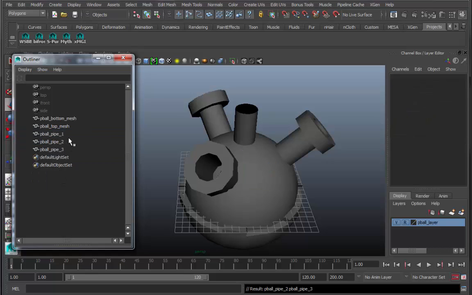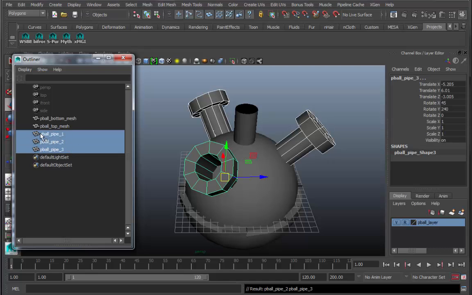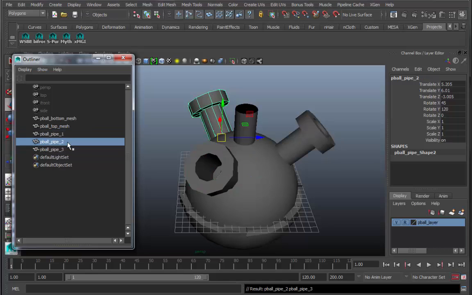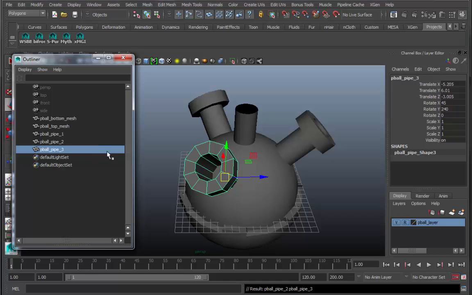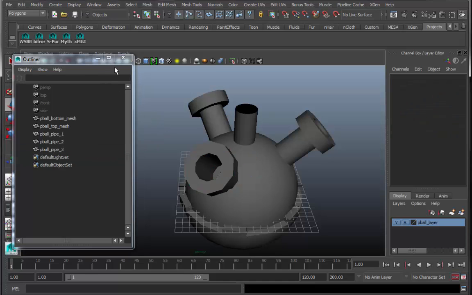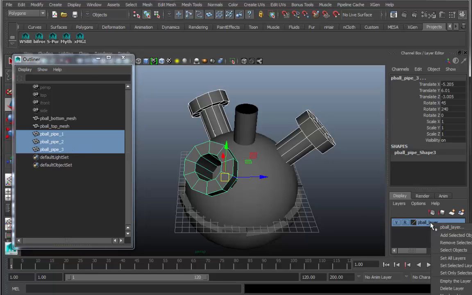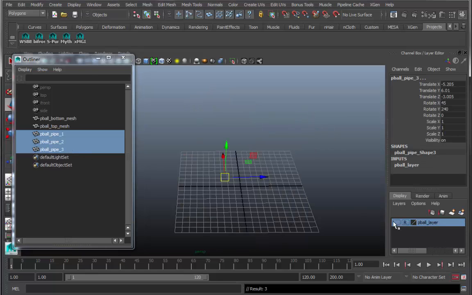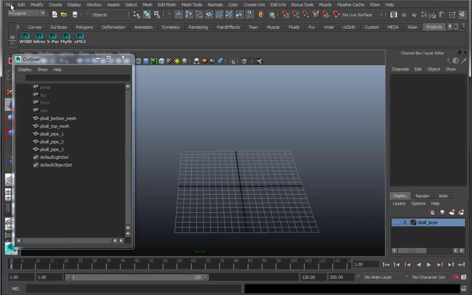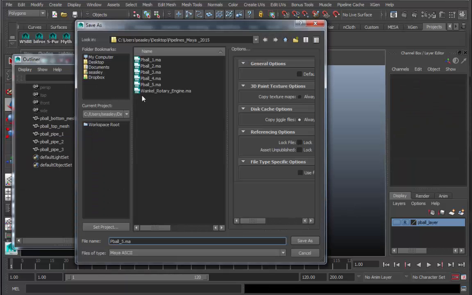What Maya has done also, since we ungrouped it, it can't have 3 different meshes all named Pball pipe underscore 1. They were named Pball pipe underscore 1 when they all had separate groups, but now they're at the peer level. Maya automatically renamed them 2 and 3. Kind of what we want. So at this point, we want to grab these new pipes, add them to your layer, get rid of the visibility, and save this scene one more time.